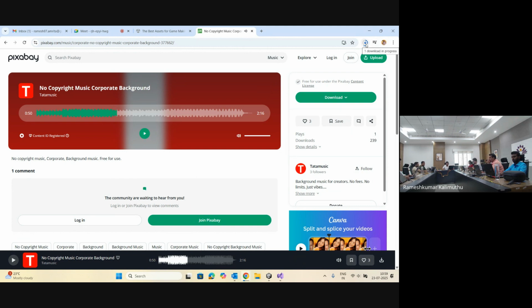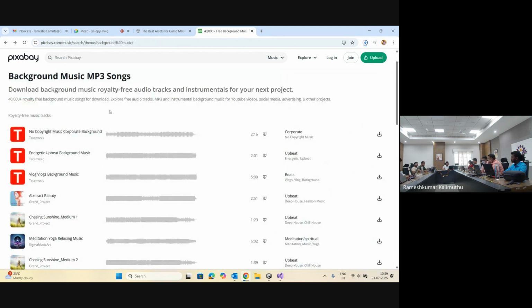Let it download. You can also bring it inside the assets, the same folder. I need to create a folder called music, or audio. Audio.